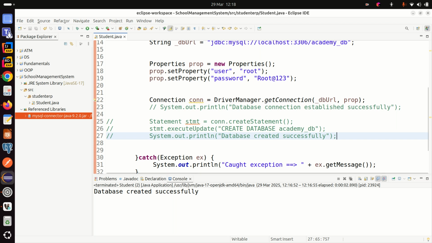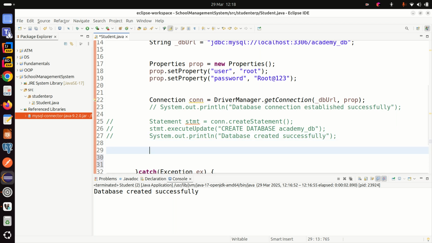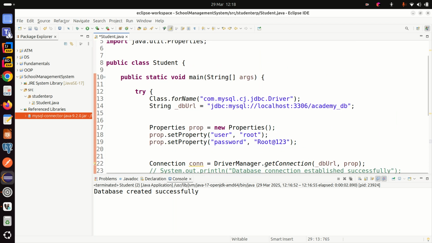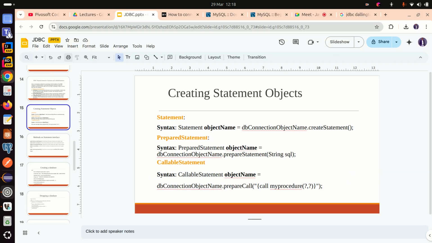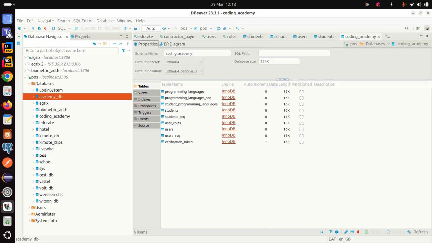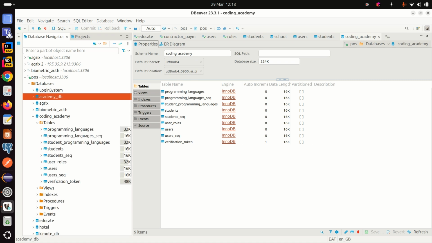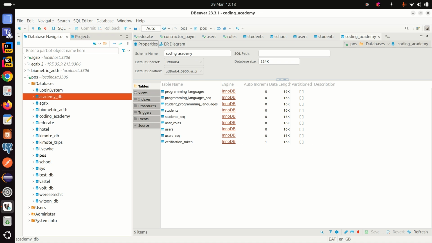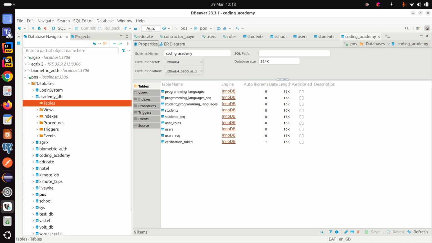So we shall go ahead and create a table within this database that we've created, this Academy DB. If you go to this, we don't have any tables yet. No, it's actually Academy DB. I believe we don't have any tables yet. That's why you see nothing listed.